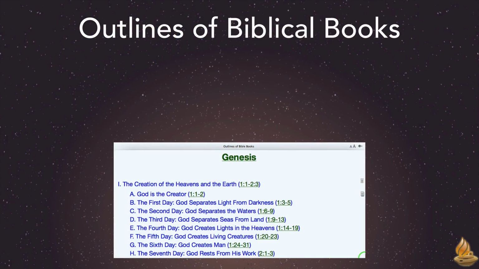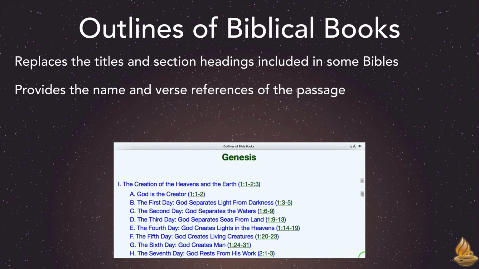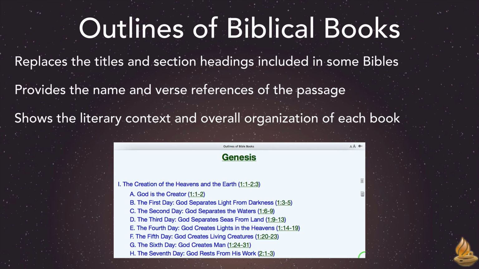We recently updated Outlines of Biblical Books with more detailed information, making it even more usable, especially with Accordance 11's info pane. We thought this would be a good time to highlight this resource and its use in Accordance. Outlines provides us with 3 different kinds of information. First, it replaces the titles and section headings included in some Bibles. It also provides the name and verse references of the passage. And finally, it shows the literary context and overall organization of each book. Let's look at its use in both Accordance and Accordance Mobile.